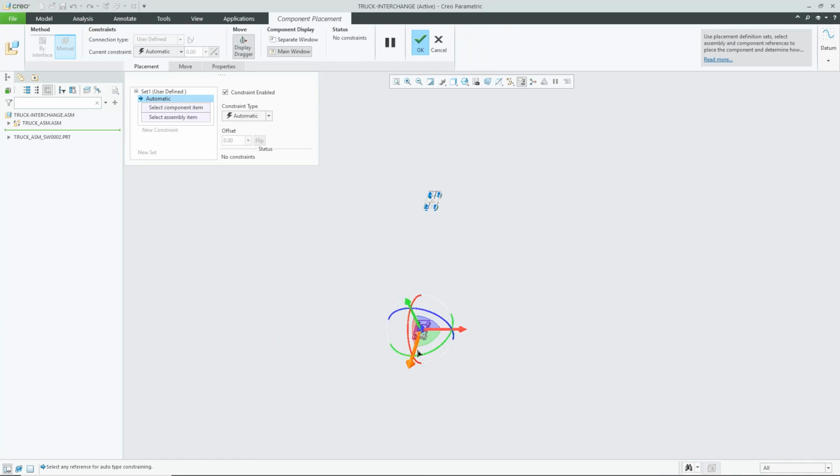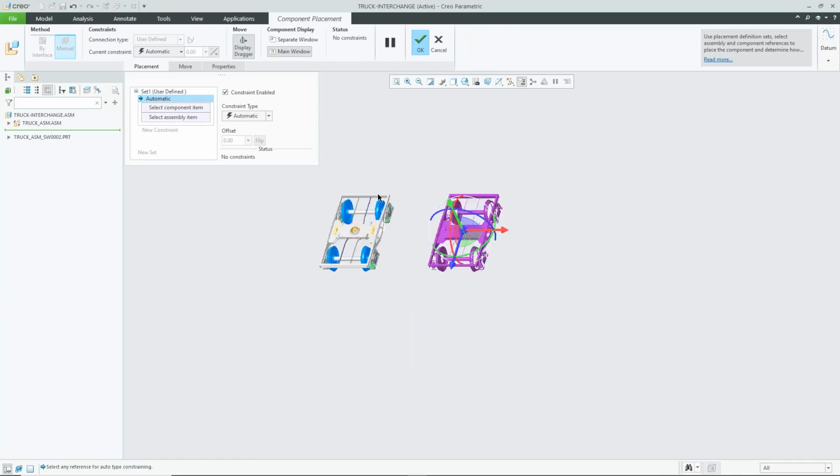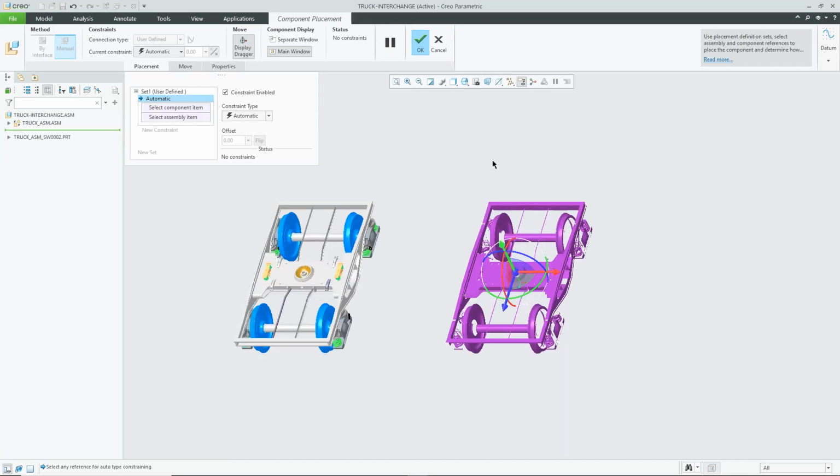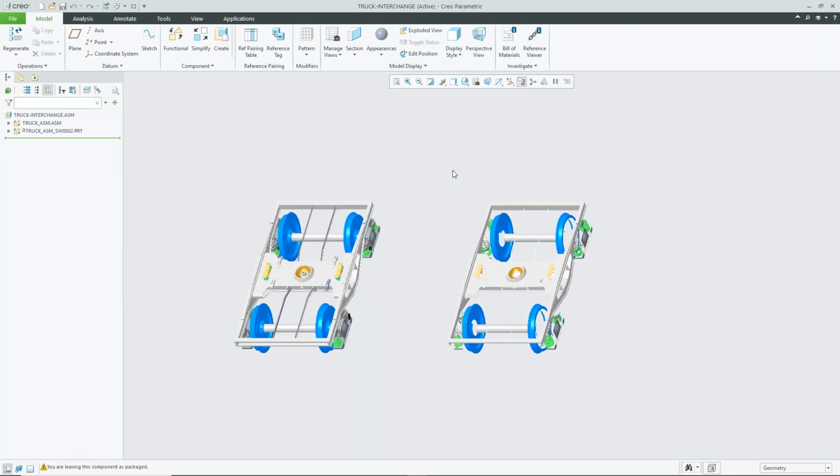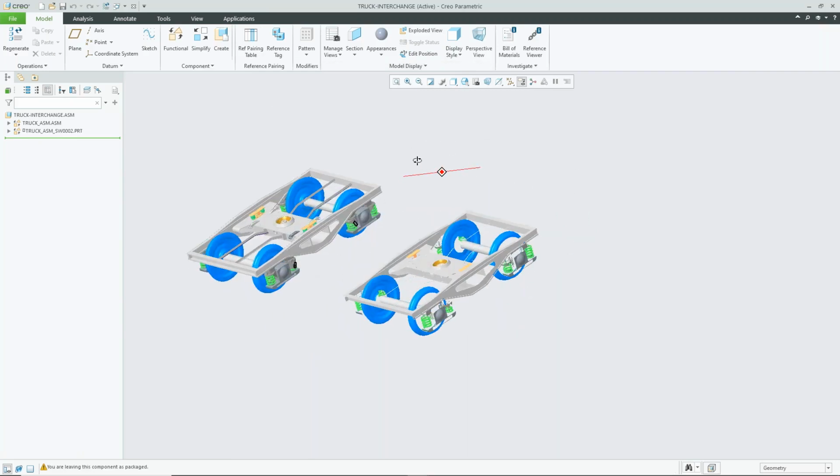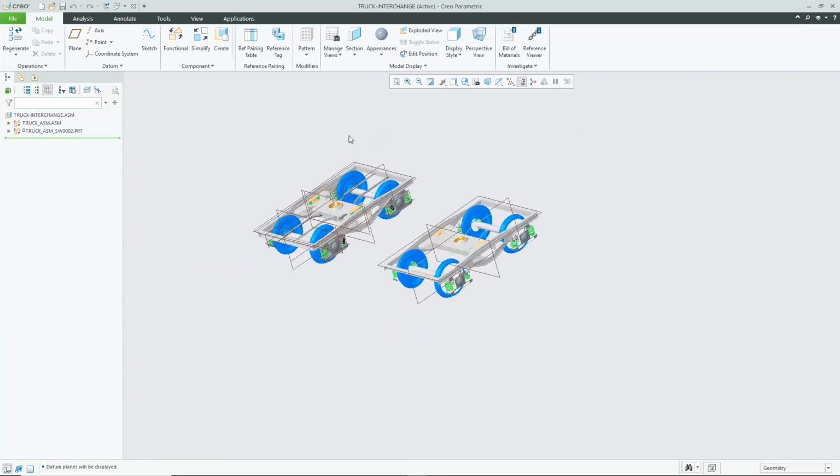And I'll come over here and I'm just going to drag it back there, because I'm just using them as reference. I just need them close to each other, so I don't necessarily have to lock it down. There it is. Great. So now I'll go ahead and turn on my datum features.